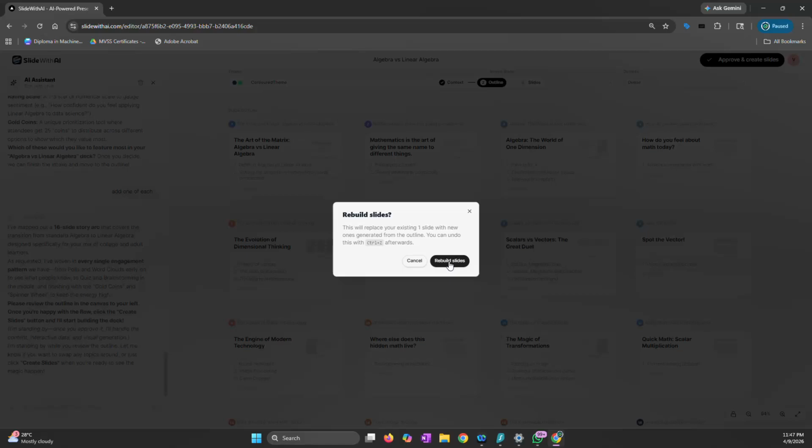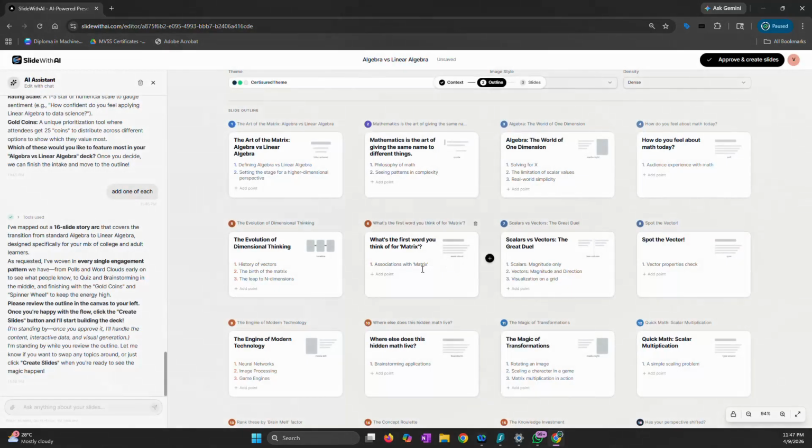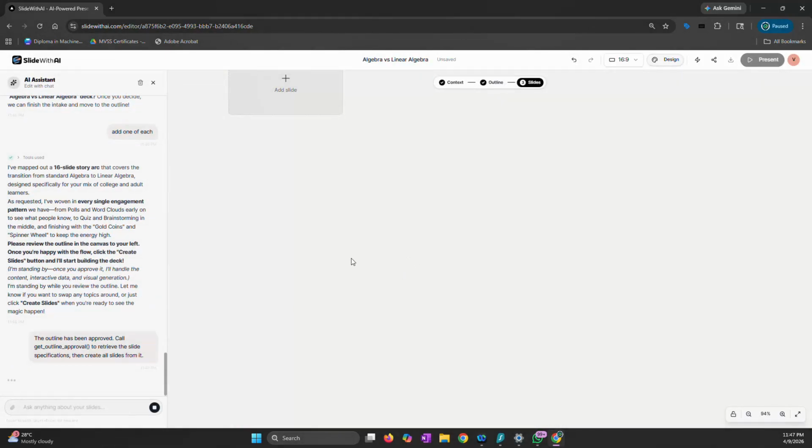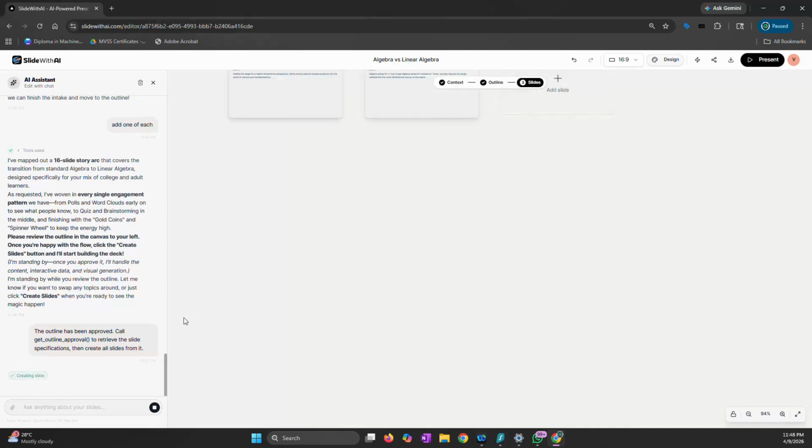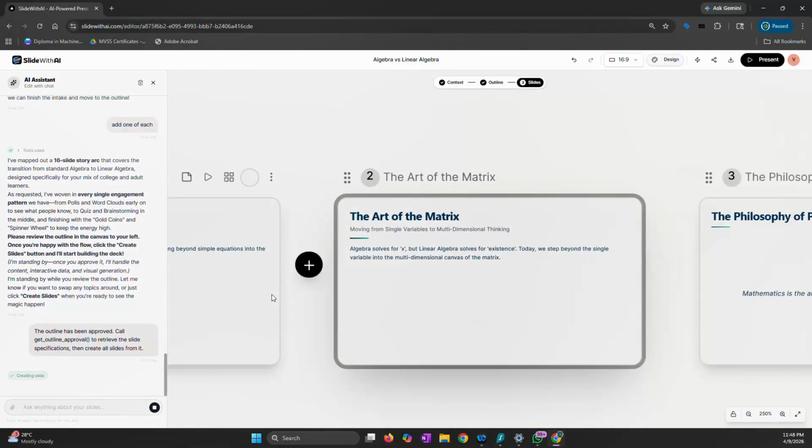Okay, and then I say here it'll ask you, okay, rebuild the slides. It's a warning question that if there are certain slides already built, it happens. Certain slides have already built and you're trying to change something. So it usually asks it. And of course, there was no slide built. So you would just say, okay, rebuild it, not a problem. So it's the outline, the approval has been done. So it's now starting to create.